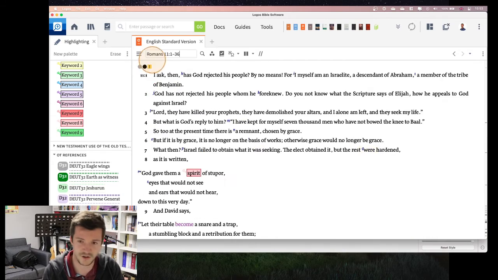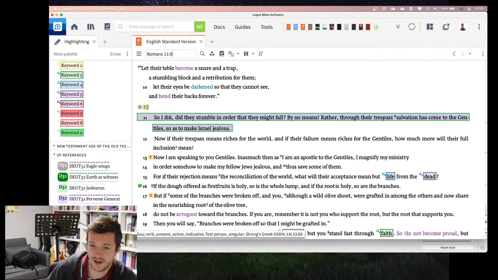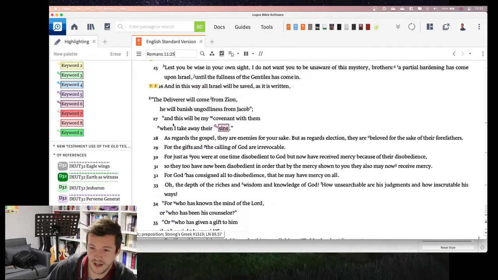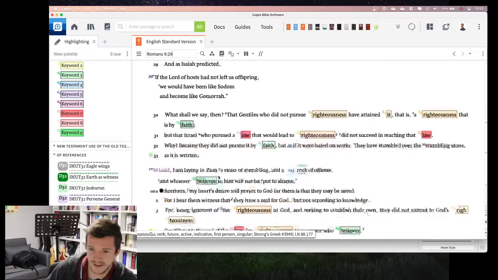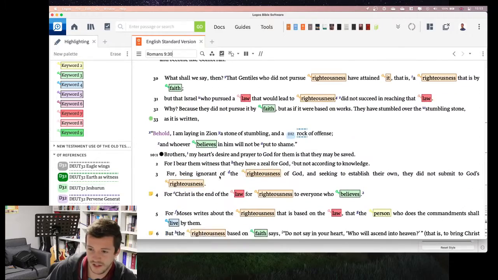So let's say we go to Romans 11. Should be another one here. Here we go, there's a Deuteronomy reference there. What other ones have we got? Let's see. There's another Deuteronomy reference right there. As we scroll through, here's another one.